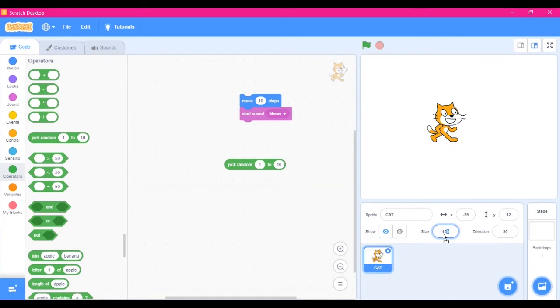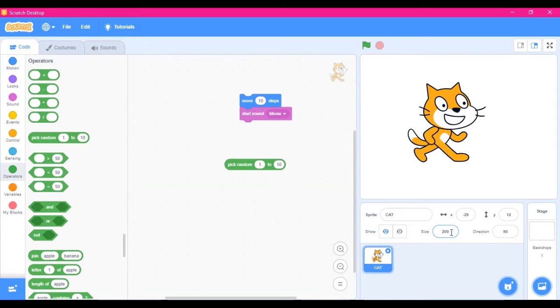And then the size. Sometimes we need to manipulate our sprites, make them bigger or make them smaller. So you just work on the size. You either increase it or reduce it depending on what you want.